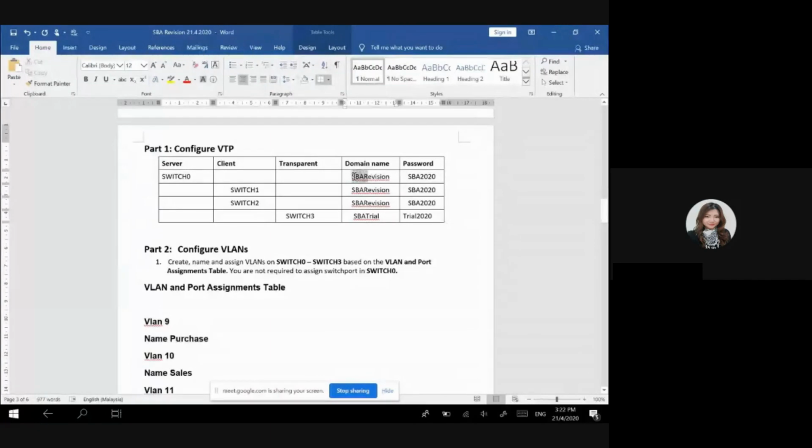That's the first thing you have to understand about the domain name. If one is SBA revision and you type like this, and another one is a capital letter, later all these functions of your VTP fail. So what happens when your VTP fails? You cannot get the score. Your score will not increase. Please be careful.